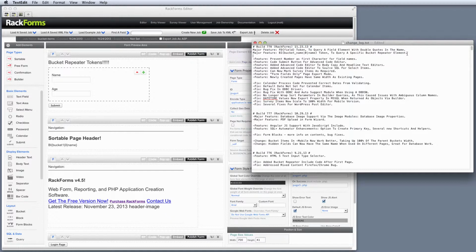So within this build, we have two major features. Both of these are tokens. We're not going to talk about the first one, it's pretty technical, but the second one is actually pretty neat. Basically, it is a token for grabbing specific repeated bucket items.